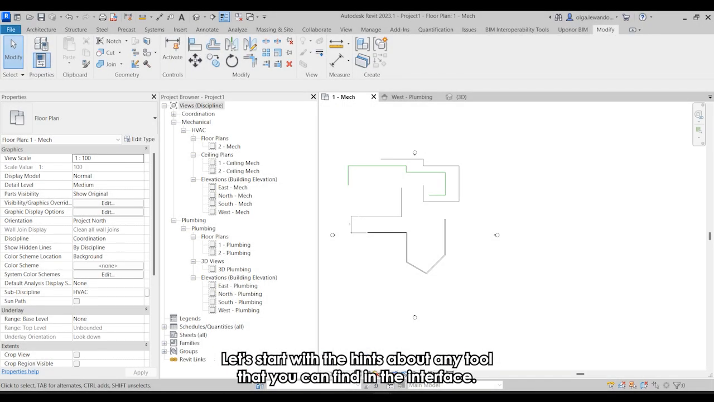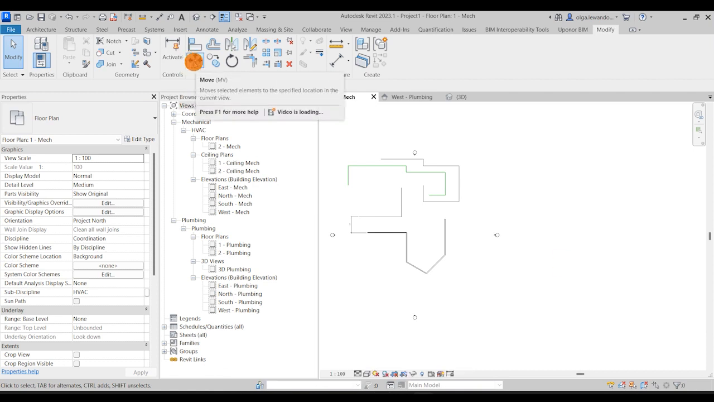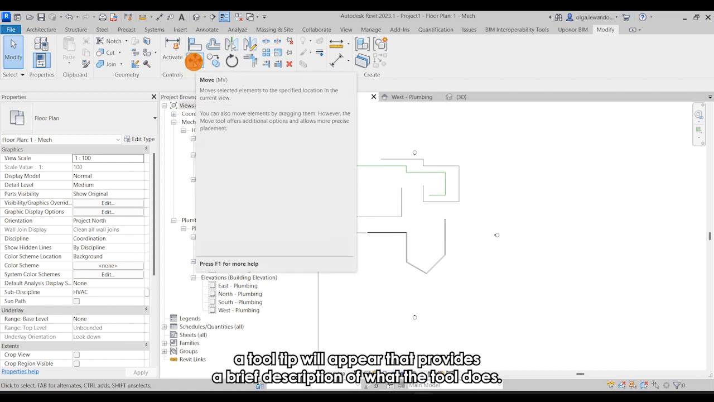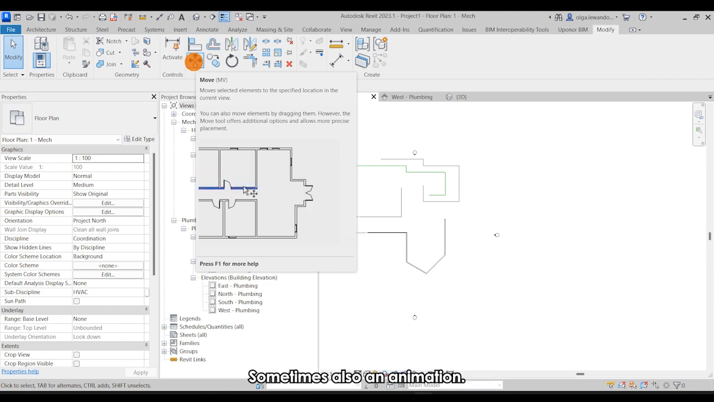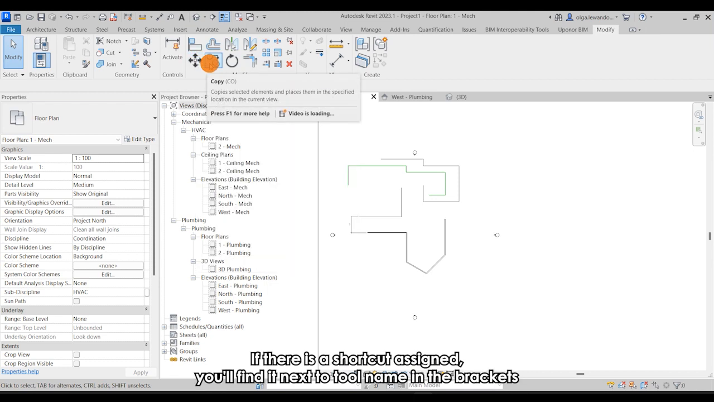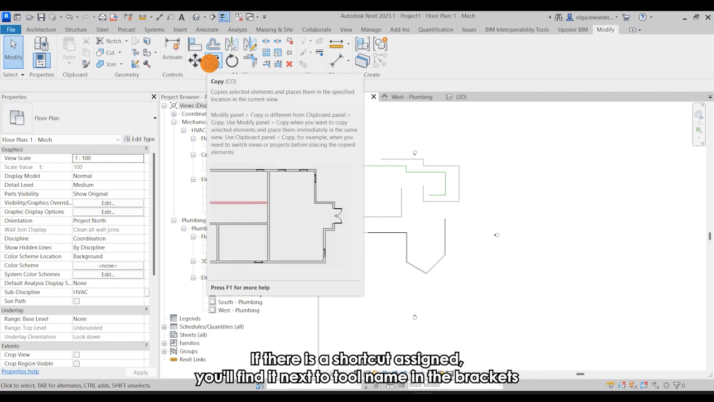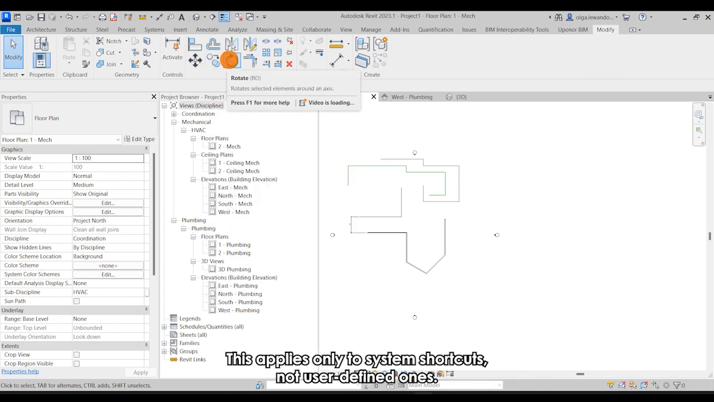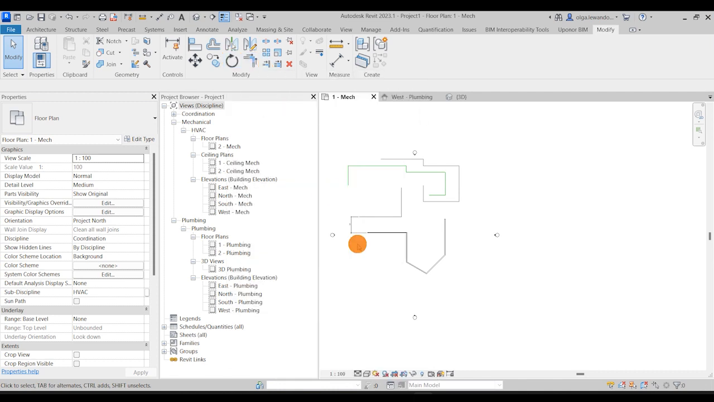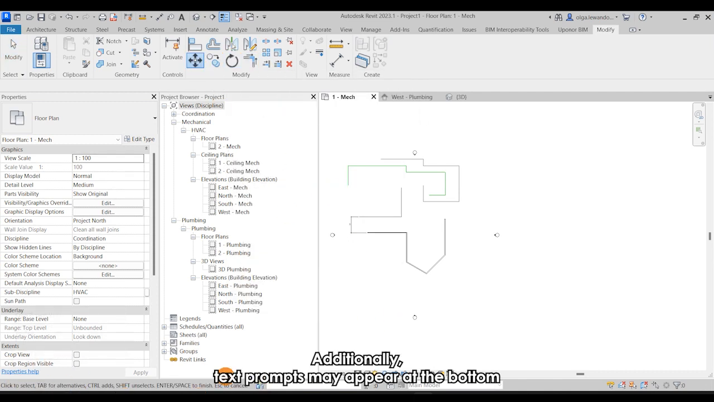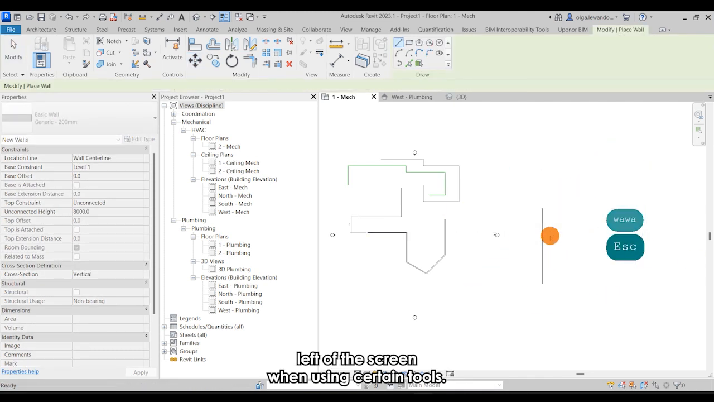Let's start with the hints about any tool that you can find in the interface. When you hover over a tool, a tooltip will appear that provides a brief description of what the tool does. Sometimes also an animation. If there is a shortcut assigned, you will find it next to the tool name in the brackets. This applies only to system shortcuts, not user-defined ones. Additionally, text prompts may appear at the bottom left of the screen when using certain tools.